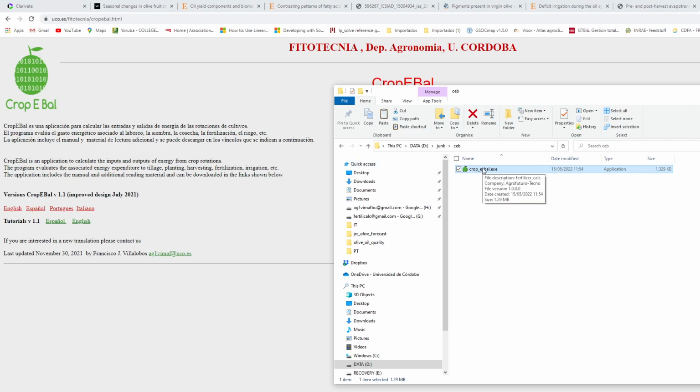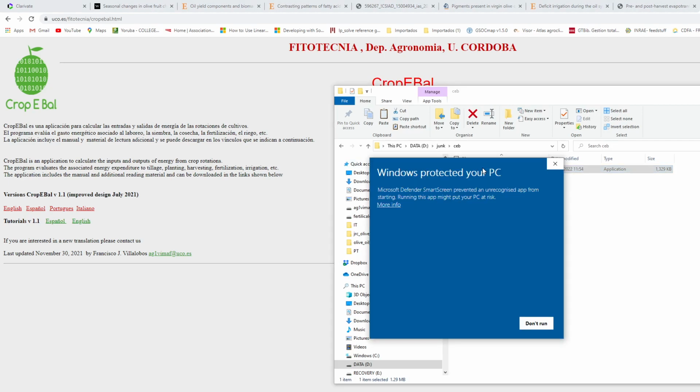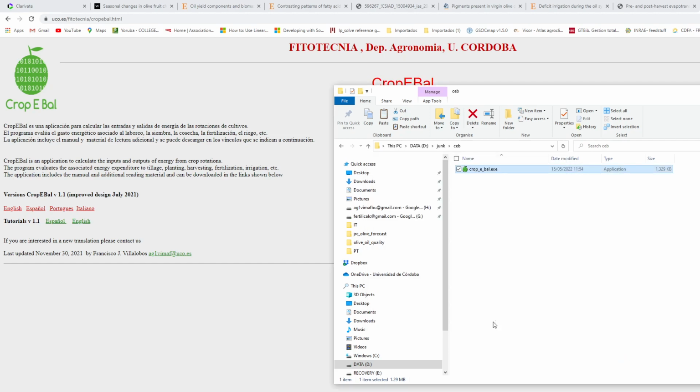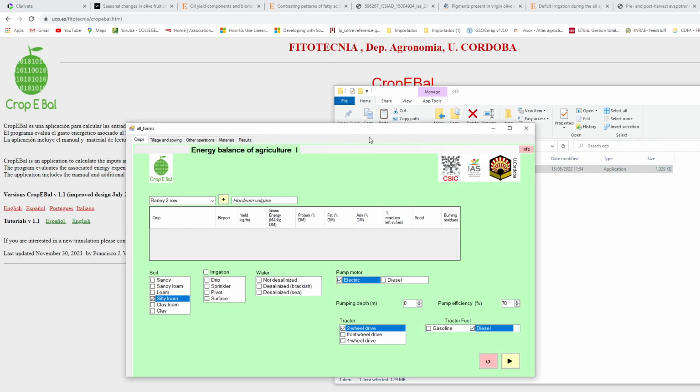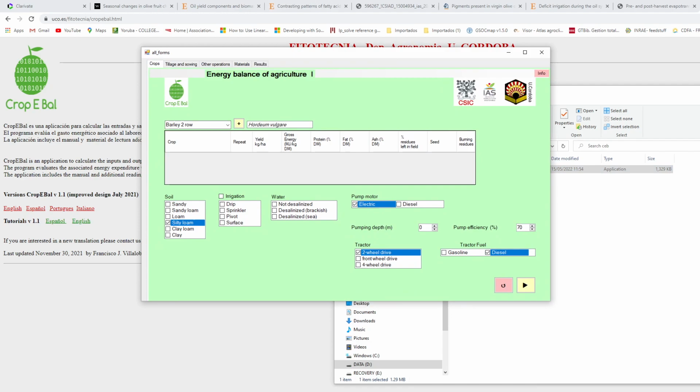To run the program, we just double-click on it, and then it may give us advice, and we will say run anyway. If there is any advice by the antivirus program, then the first thing that we need to do is to add the crops in the rotation.